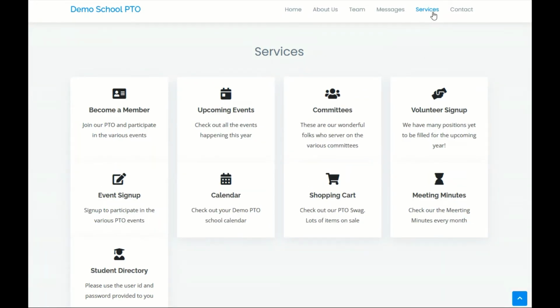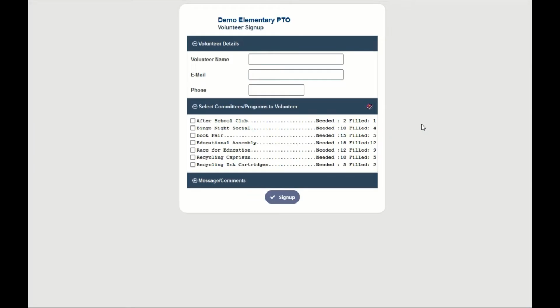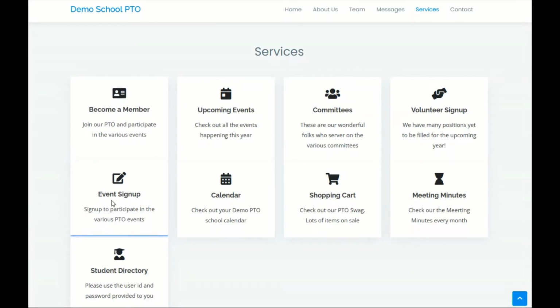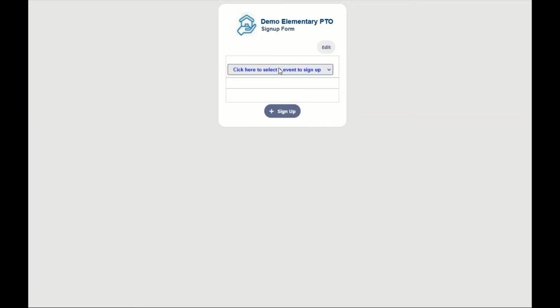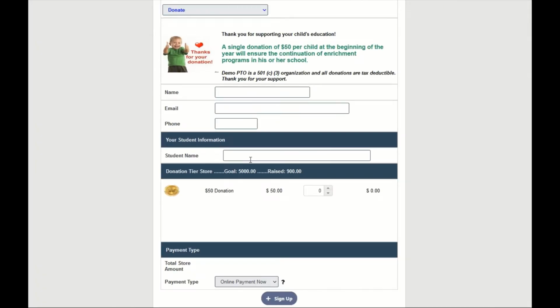On the website, clicking on Services will take you to the Services section directly. Let's click on some of the links. Volunteer Sign-up. Their members can sign up for various committees on this form. There's the event sign up. Let's explore that. Select the Donate Fundraiser form. It has a goal of $5,000 and $900 has been raised so far. And you can select your amount and sign up and pay right here.